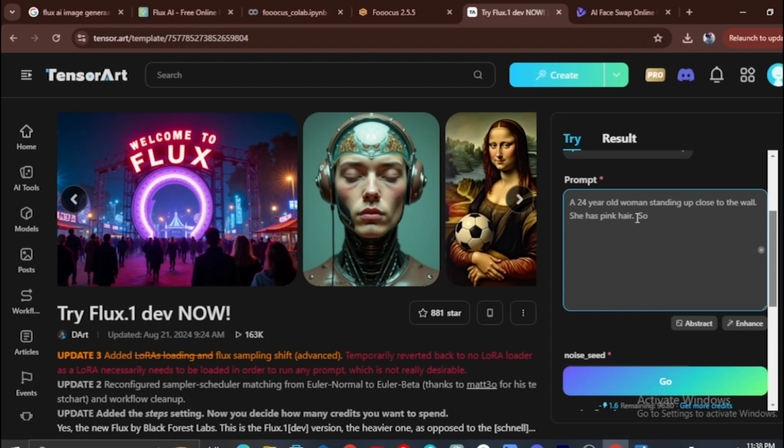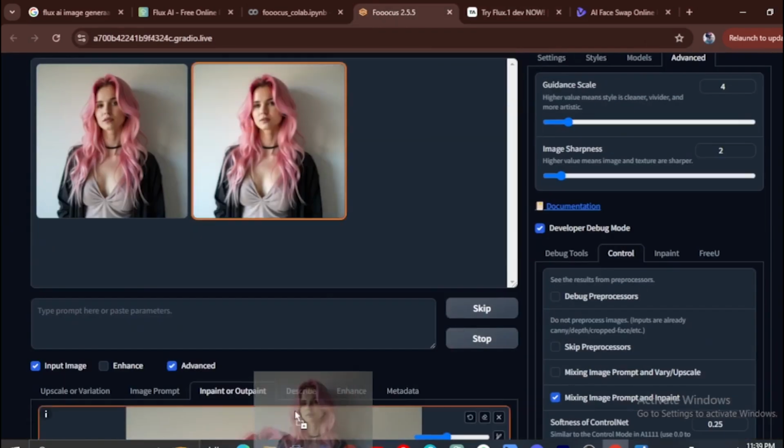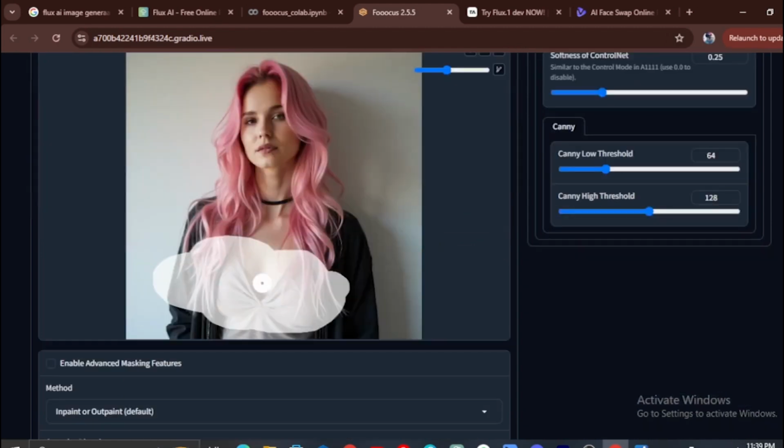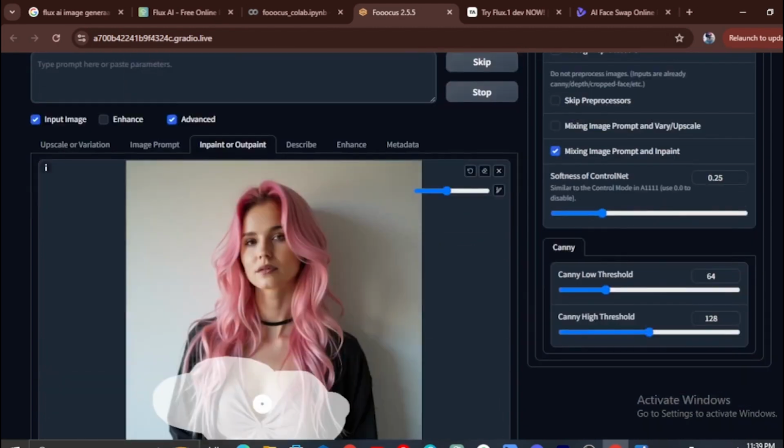If you're aiming for uncensored images, you'll want to use Focus again. For example, I have this image of our model, and I want to make it uncensored. Normally, you can check my other videos for more information on this, but essentially you can paint around the areas where you want to reveal skin and indicate in the prompt which body parts should be visible. Once you generate that, those areas won't be obscured.